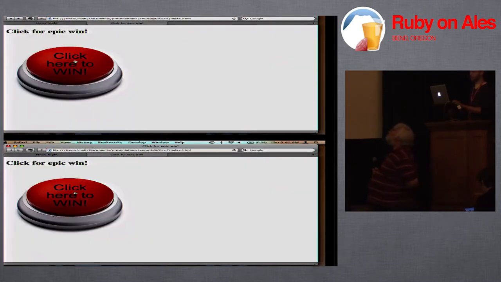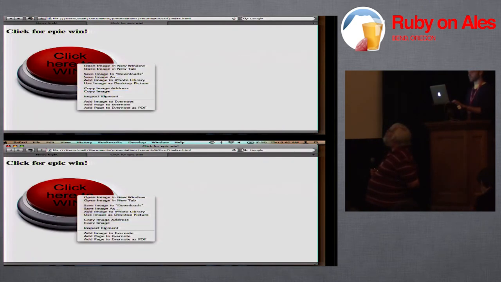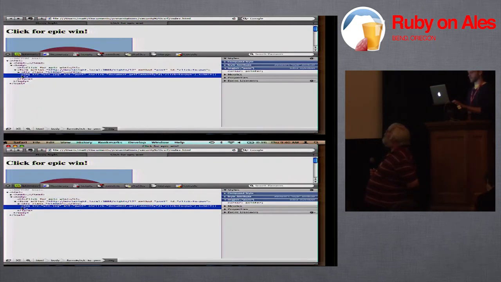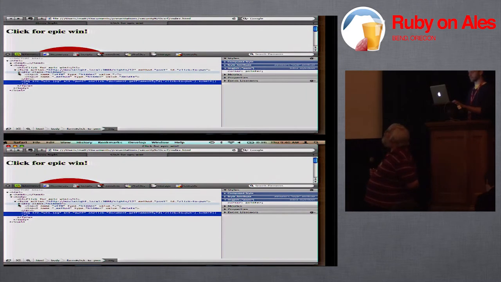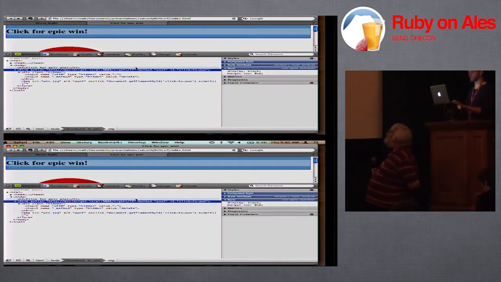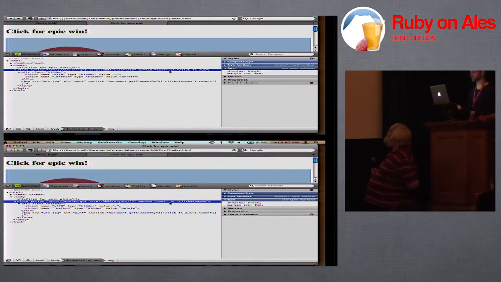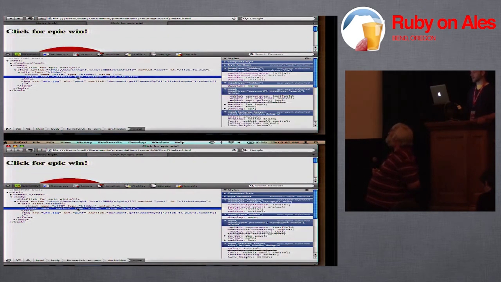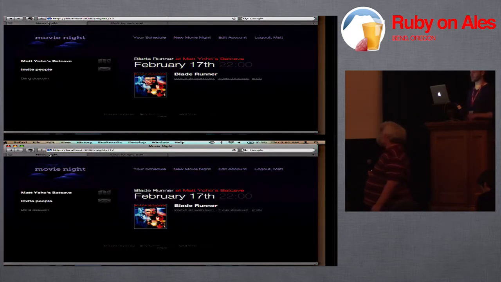So, how was that done? It was very simple. It's just inspect this element. You see that when we click on that image, it's just a form. And the form was pointing to movienight.local/night/12 in a method post and an input of delete, right? So it's just taking advantage of the Rails RESTful structure there.